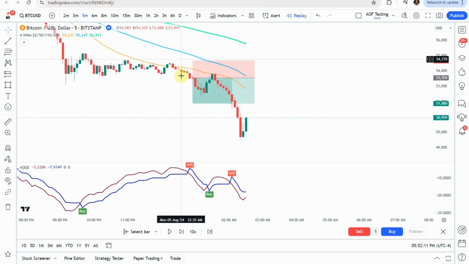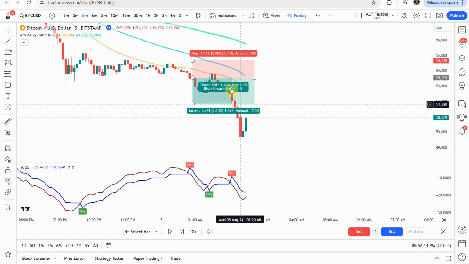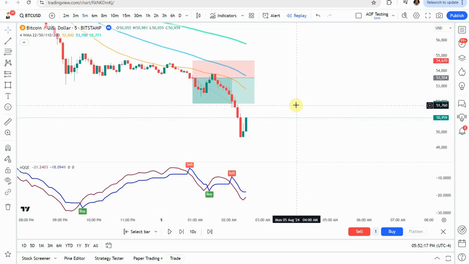And you can see that we just kind of bob around there for a moment and make this nice push to the downside, getting us to our take profit.